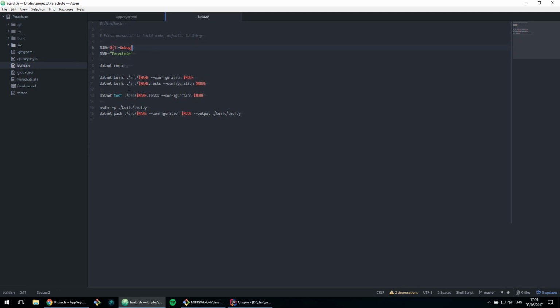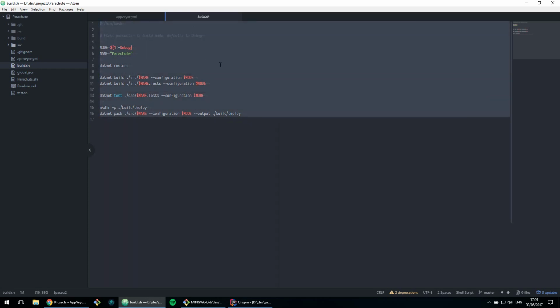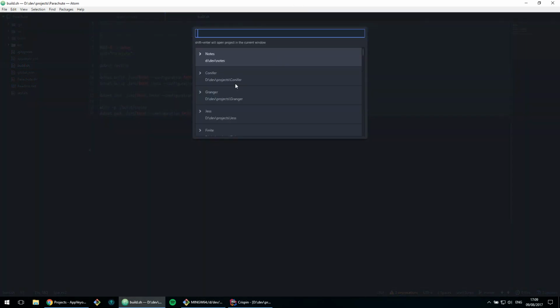There we go. So build, and I've just got all the individual projects specified. Then test against the particular test project. Then we make a deployment directory, and then dotnet pack. Output build. Yep, I'm going to cheat and copy that. In fact, I'm going to leave this one open because we'll use another part from this, because I'm going to set up the actual build server to use this script as well. So I'll have two copies of Atom open.